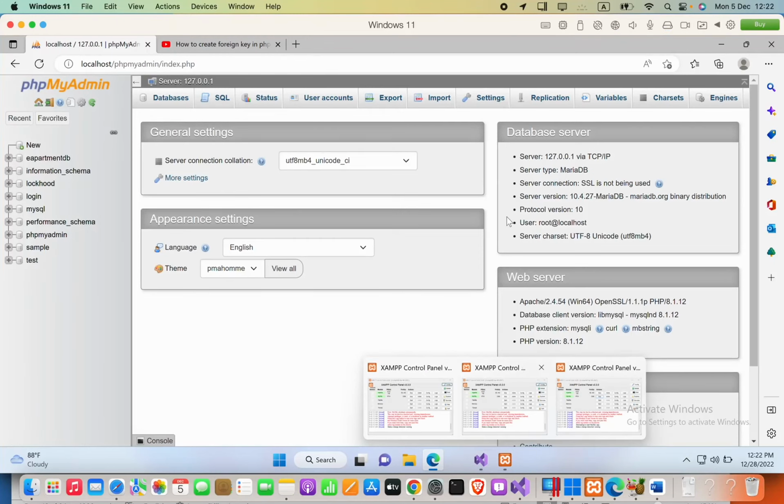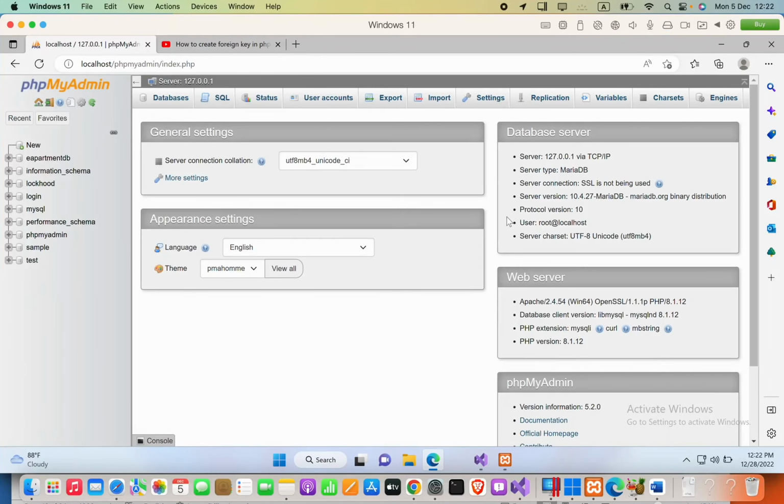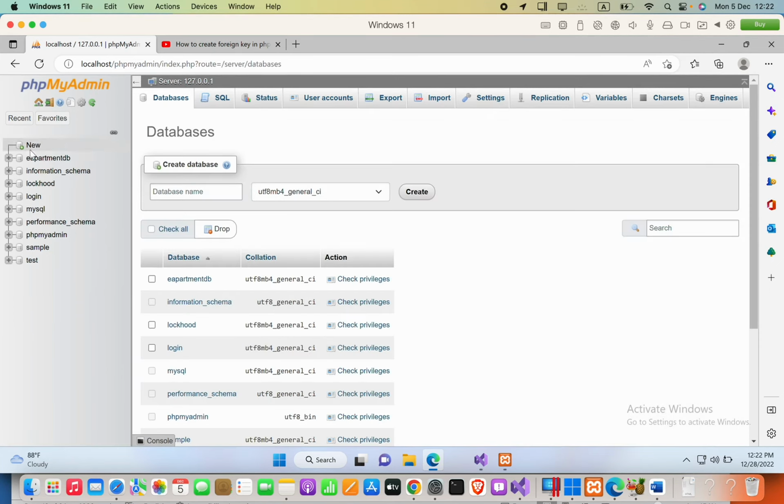Hello everyone, in this video you are going to see how we can create a foreign key, otherwise how we can create a relationship between two tables in MySQL database. Now we are going to use phpMyAdmin to create our database. So let's go ahead and create a new database. I will say the database name as student and then create.